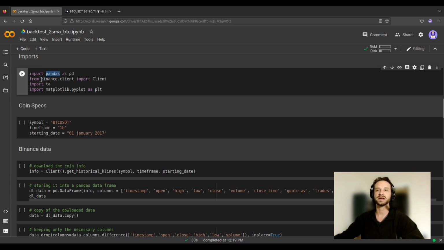The second one is a Binance client. So now don't worry, you don't need any account with Binance, etc. to use this. This is just going to be the library we use to download our data on the coin we're interested in looking at. TA then, TA stands for technical analysis. This is a big mathematical engine if you want, and that's what we're going to use to compute our trading indicators. And lastly, matplotlib. This is the standard library to make some plots in Python. Okay, so let me run this now.